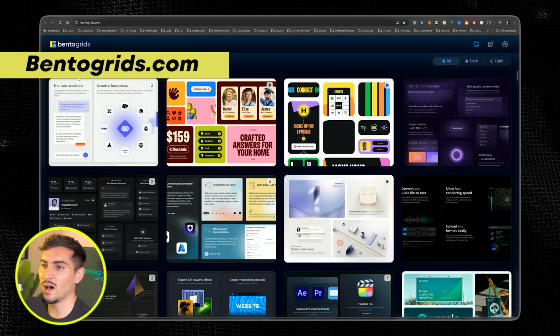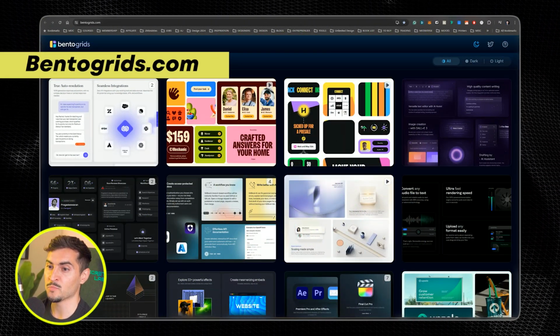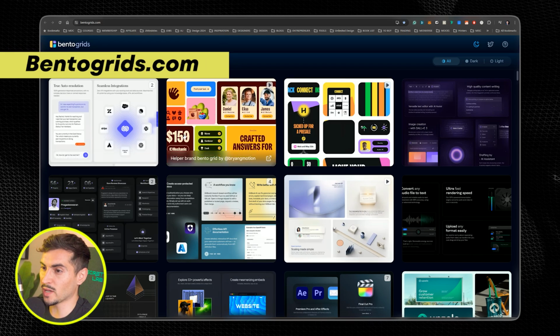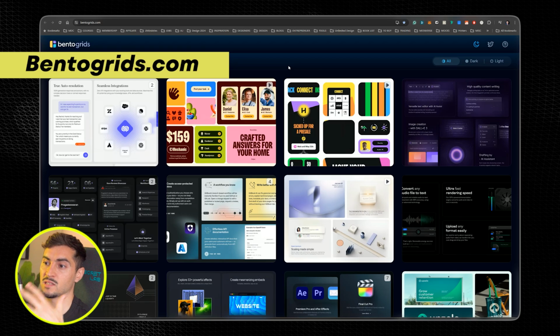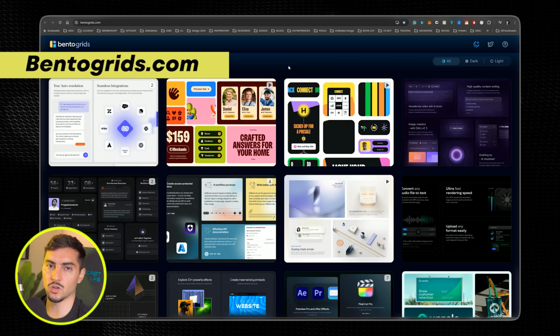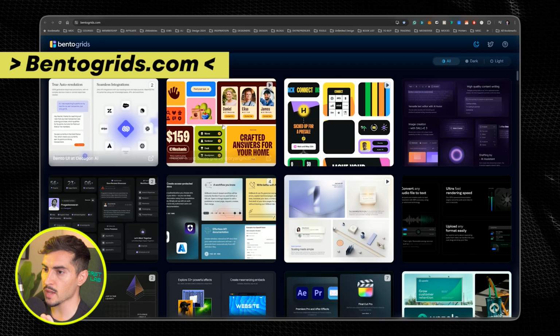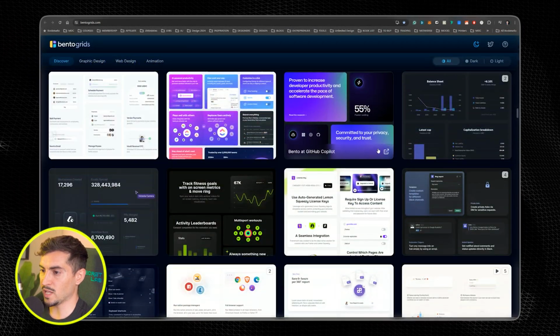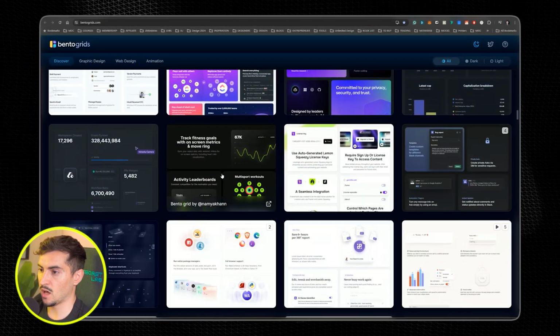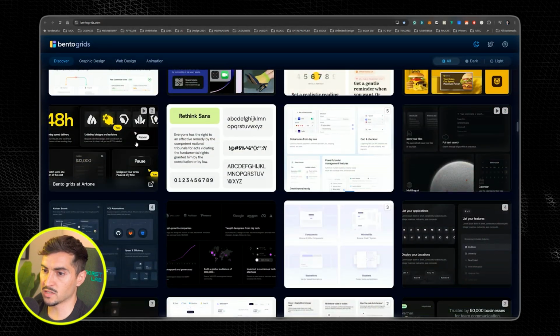My first one I love is BentoGrids.com. Now, you've seen the trend, everyone's been doing Bento grids. It's just a great way to show your brand identities or web design in a succinct manner, so you can put it on social media, IG or LinkedIn. And you can see here, it's got a whole bunch of Bento grids that you can use for inspiration. And I just love the layout. It's easy. You can see everything at a glance.